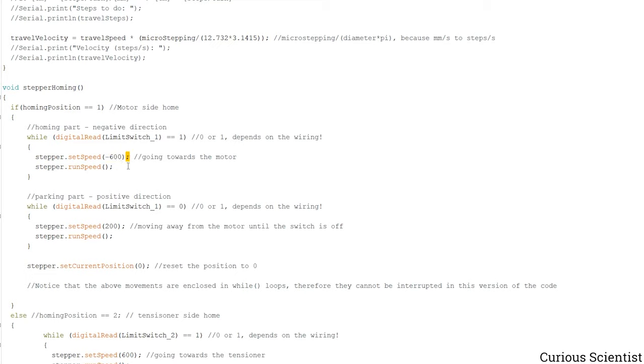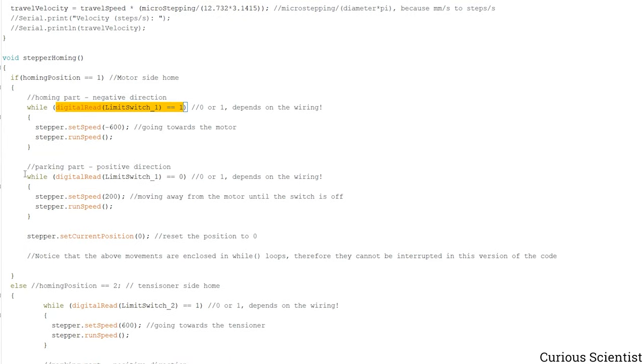It could maybe be faster. Then the while loop just iterates in this part, because this is a while, so it cannot break out until this condition is changed. And when it becomes zero, then we go to another while. So again, we will iterate in this one here.